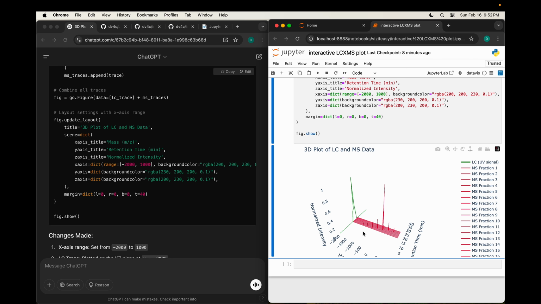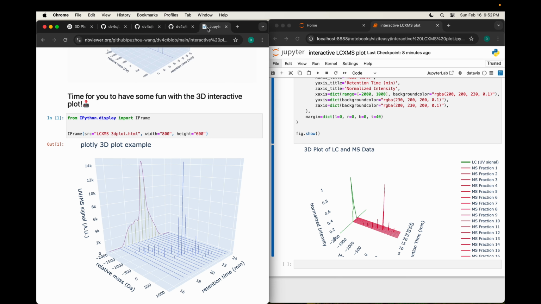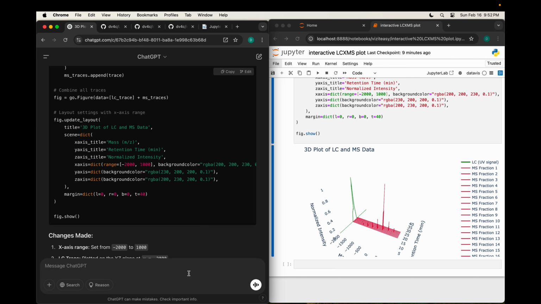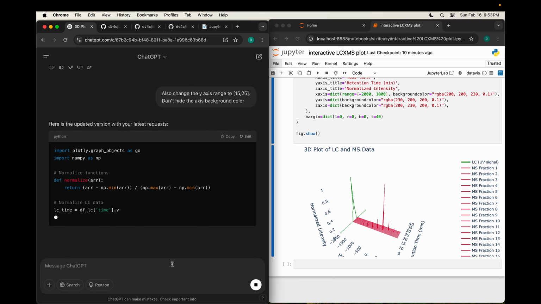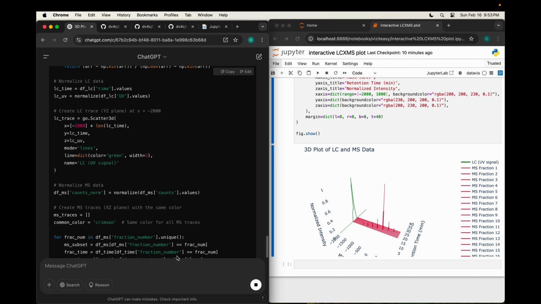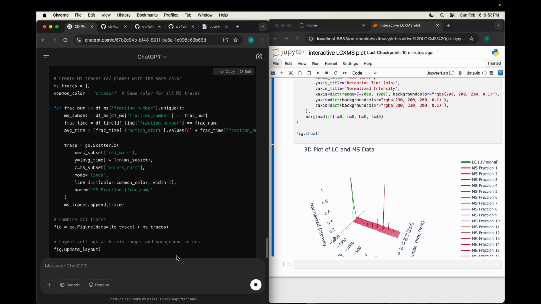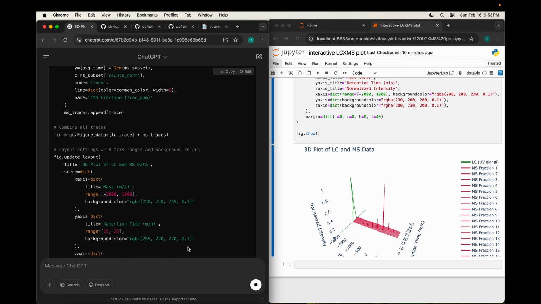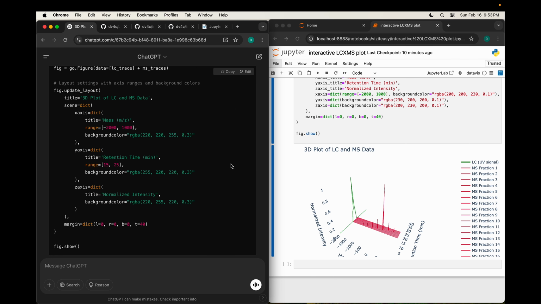But there's this retention time range, which is much narrower in our original plot. So let's do that. And I also want to bring back the original background color from Plotly. Okay, here is the code we got from ChatGPT. Let's copy the code and give it a try.